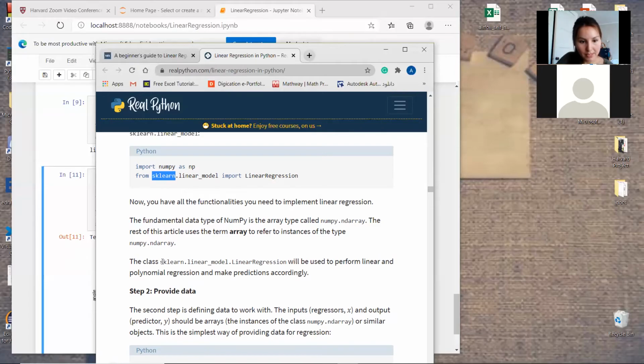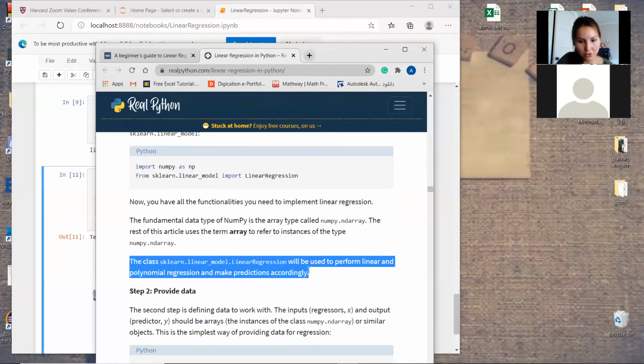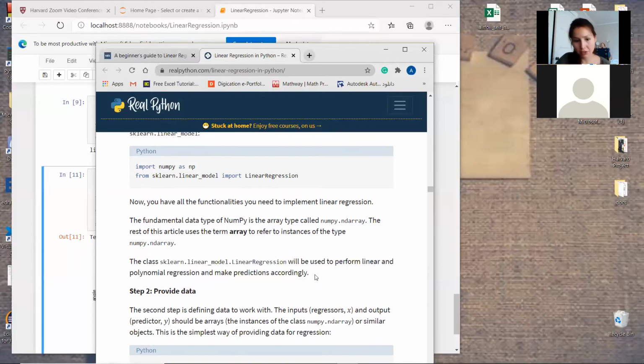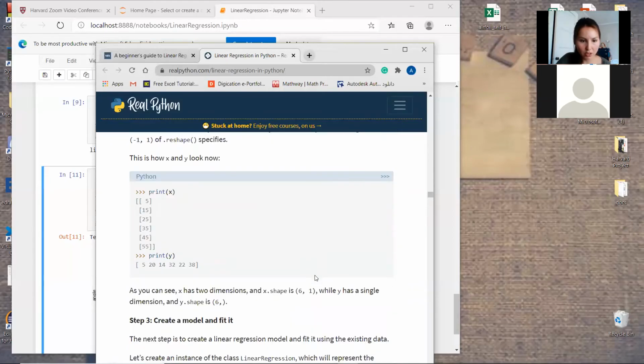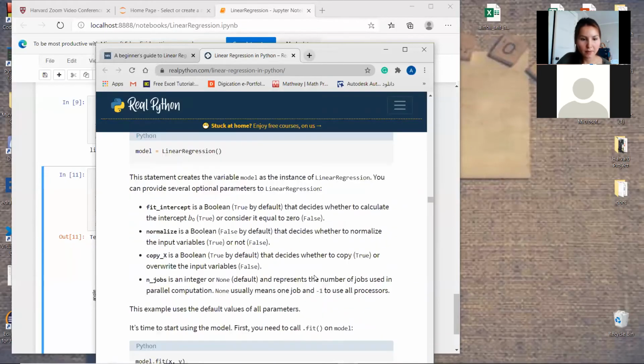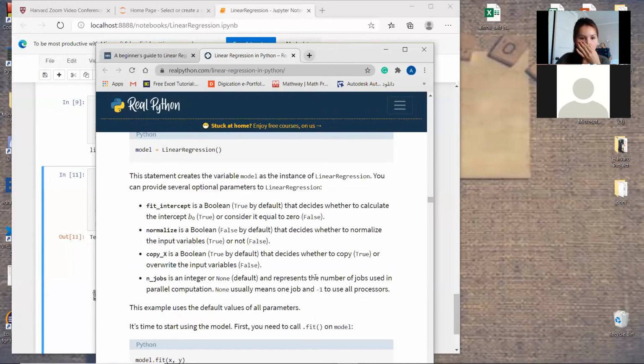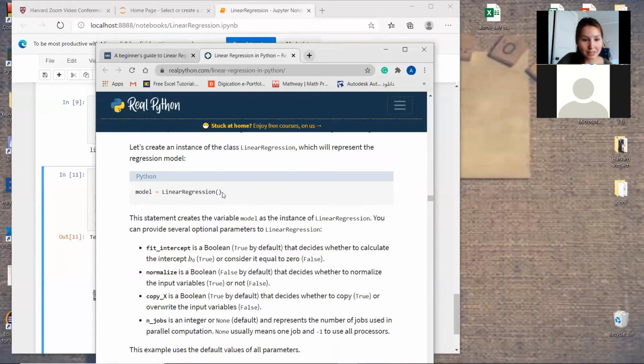Okay, the class sklearn in this line. Sklearn LinearRegression will be used to perform linear and polynomial regression and make predictions accordingly. See, they use different things, they use a different library. But the function is exactly the same, the LinearRegression function. That's it. See, they use this.